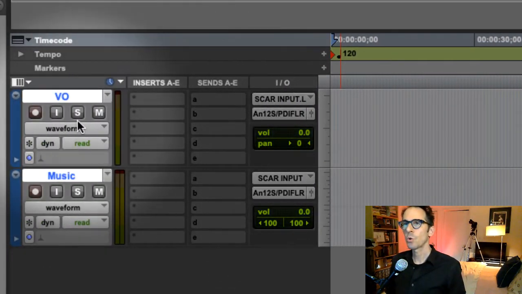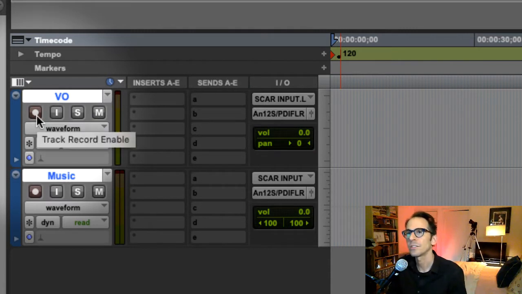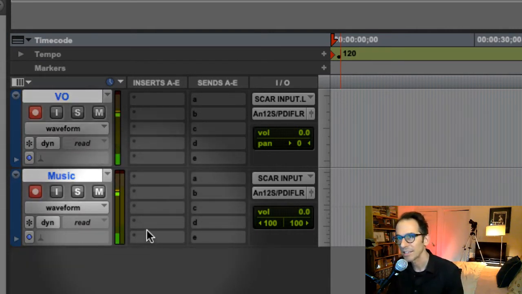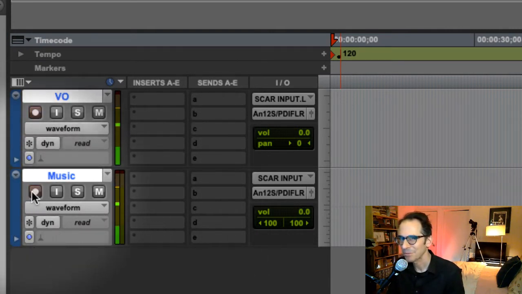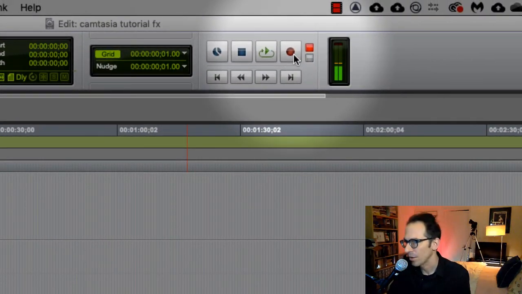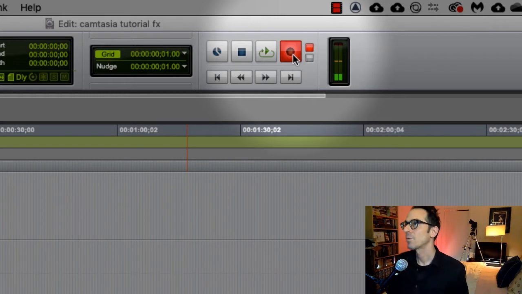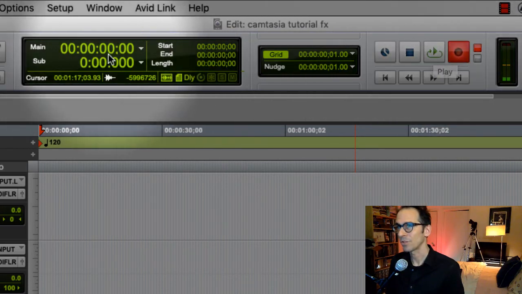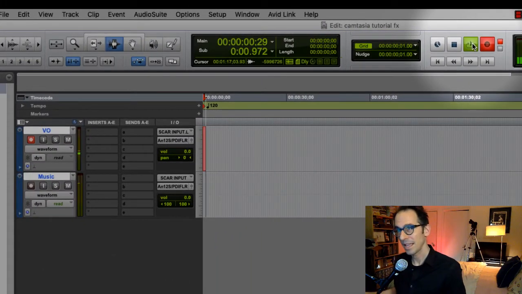So let's go ahead and record something. First, this is what we call our track record enable. I can actually record onto multiple tracks at once, as you can see, but I'm not going to do that. I'm just going to do the one. And then we go up to our transport window up here. We basically hit record, but it's not going to start recording unless we hit the play button. So here we go. Watch your time code here. And now we're recording.